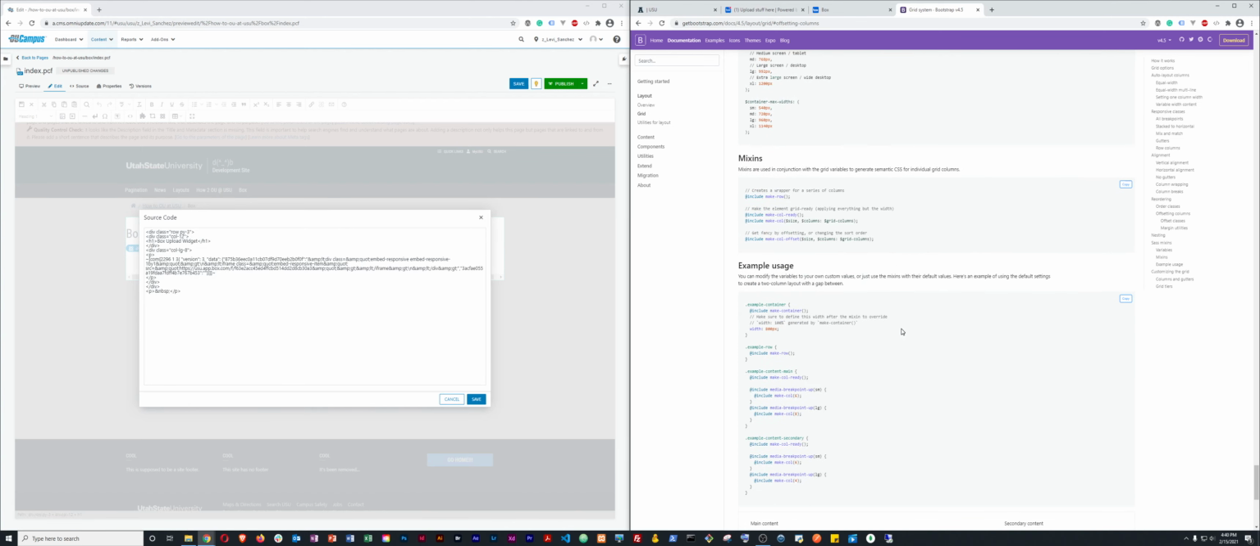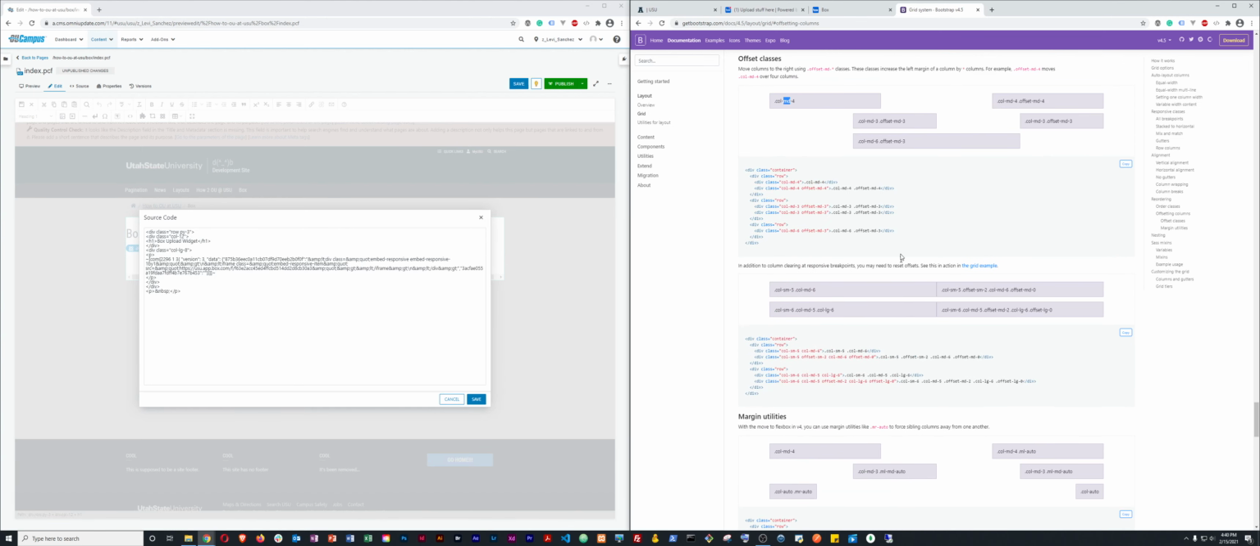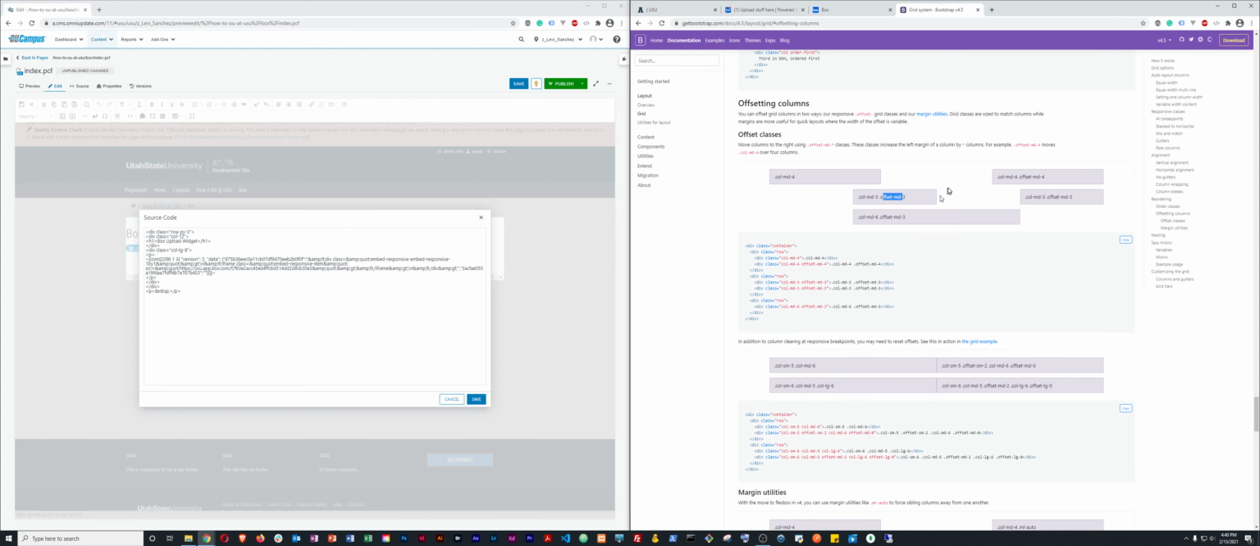They have these offsets that we can use. Right there, see? And what that'll do is it'll push the box in, it'll offset it by however many columns you want it to. So this one right here offsets on medium devices by 3 columns. And so does this one underneath and that one.